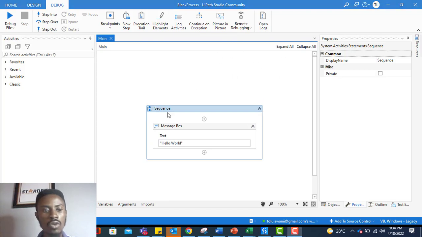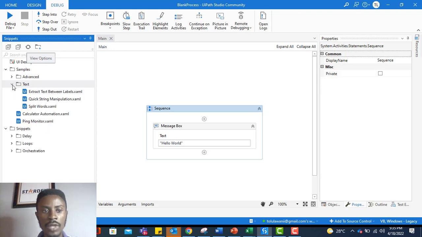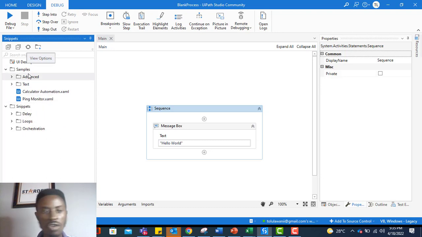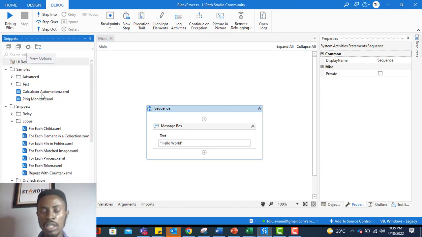Okay, let's go to snippets. Under snippets you see sample activities or work that you've done. You can always drag and drop them also, so you can see the delay, you can see the loop, you can see orchestrator. Those are the snippets. Instead of creating them or working on it yourself, you can just quickly pick from here.